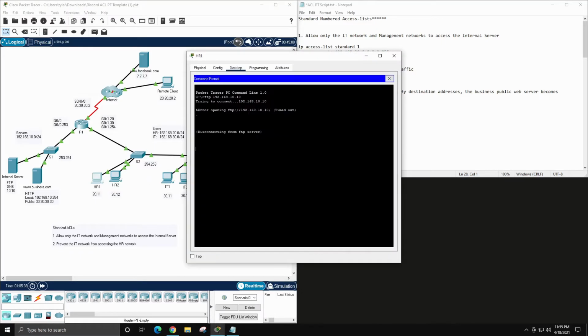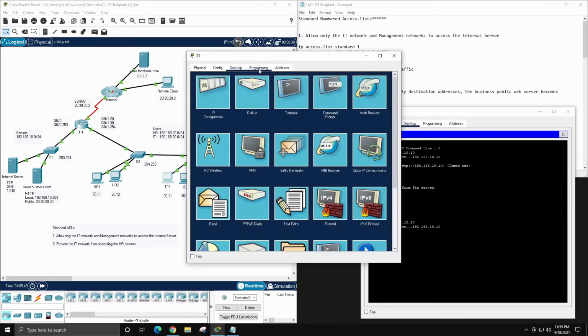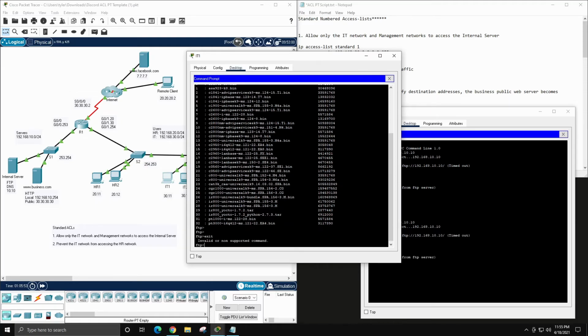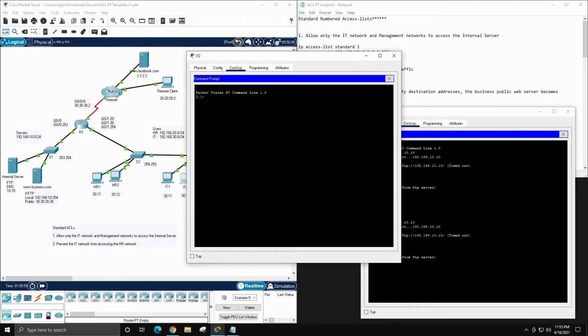Standard ACLs should be placed as close to the destination as possible, which is why it is applied on the outbound interface of G0/0. This ACL ends up denying access to the 10 network for the unspecified networks because standard ACLs do not specify a destination address. Finally, I test the host from the HR and IT networks by trying to use FTP. This test shows that the HR network cannot access FTP, while the IT network can, which shows that the ACL worked correctly.